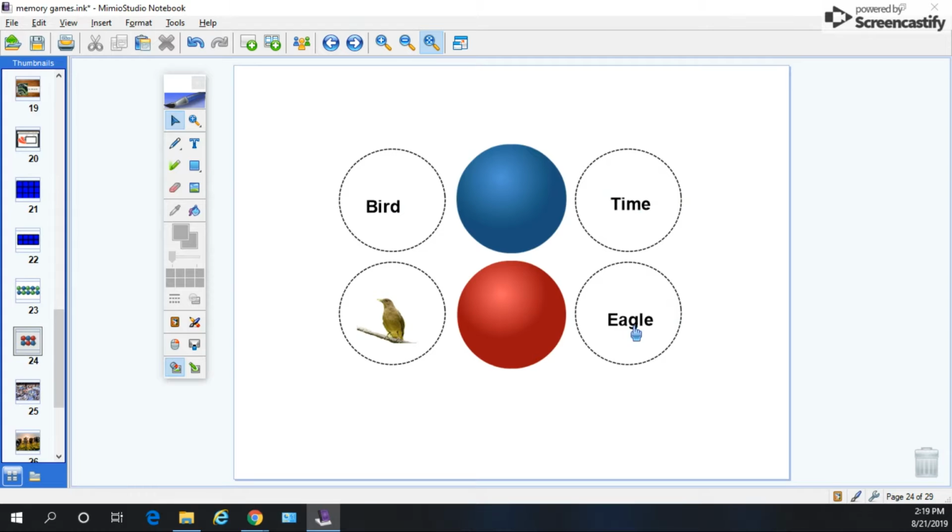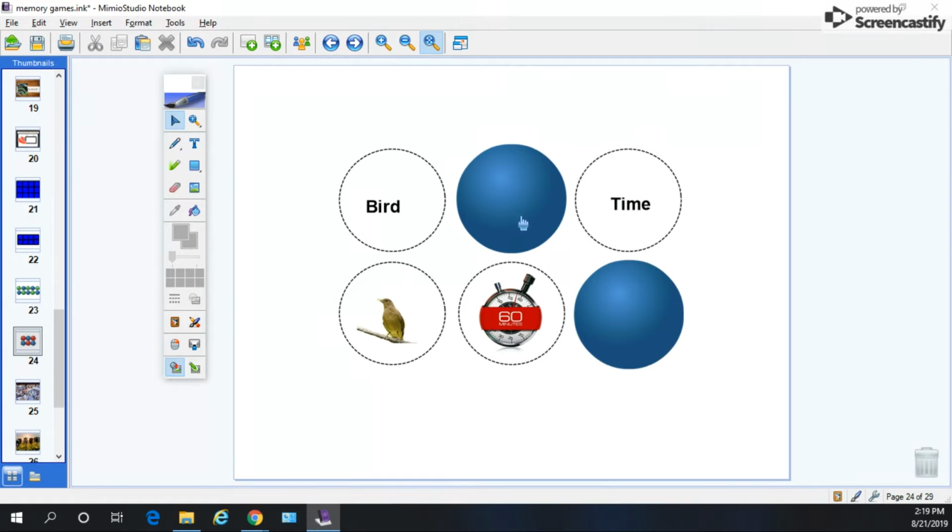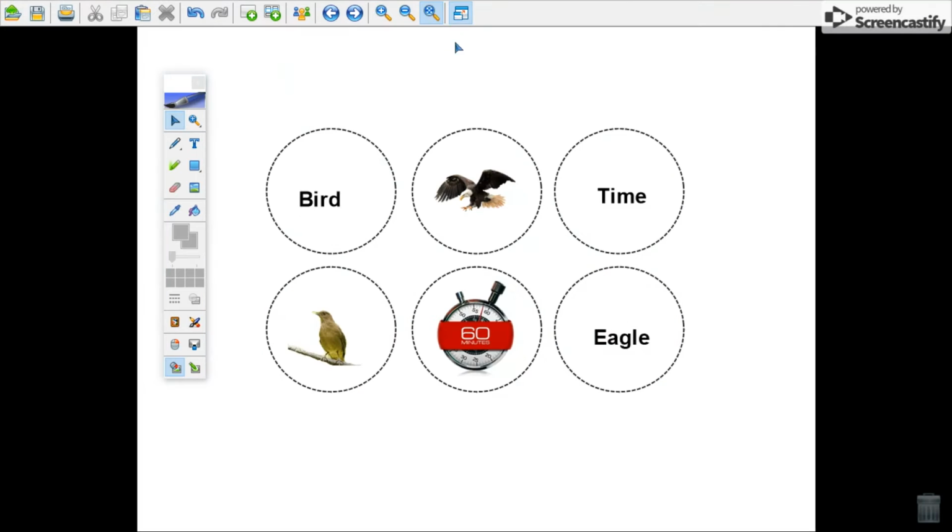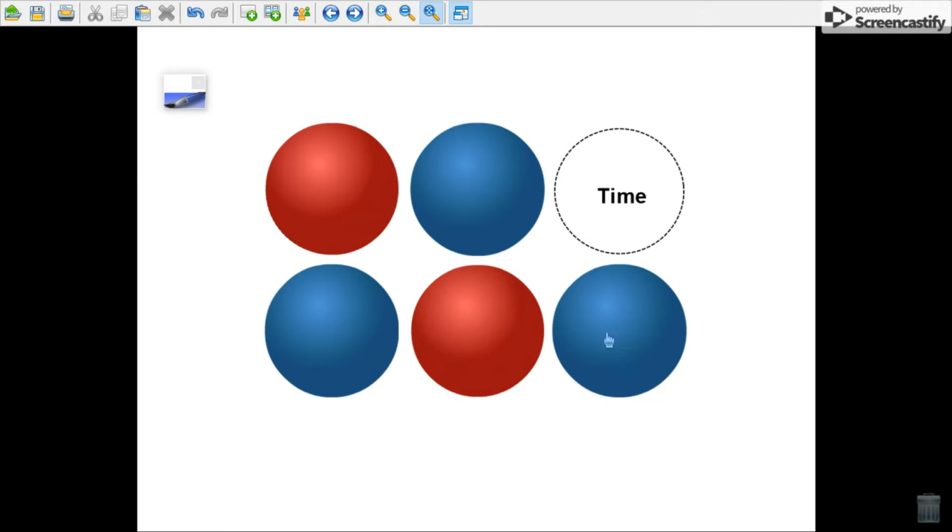So again, this is super simple. You can make it as complex as you want and obviously personalize it with the vocabulary and language that you're studying with your students. So I hope you found these 2 variations of the matching game to be interesting and easy to follow.